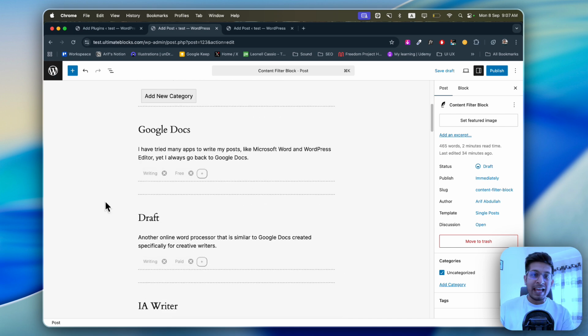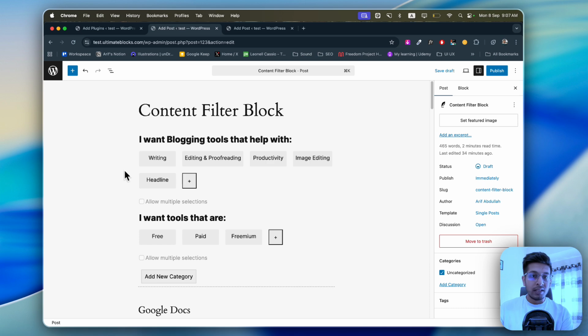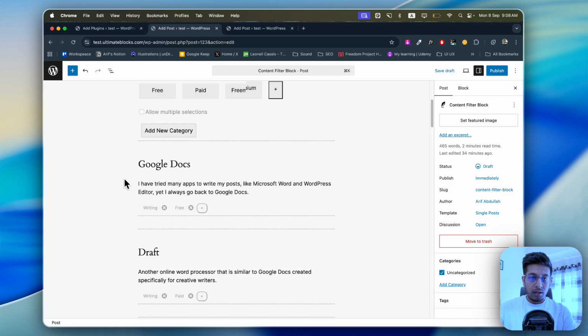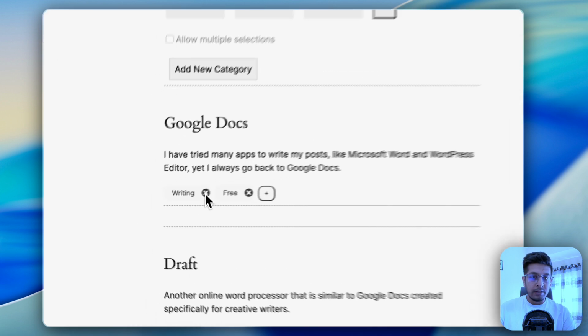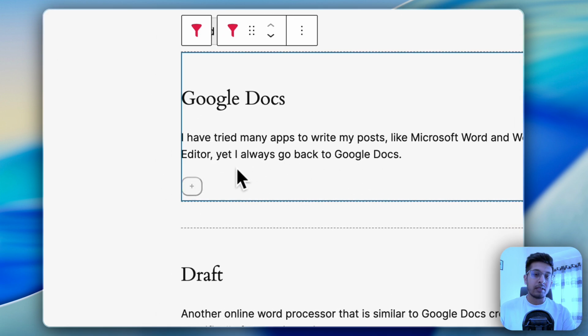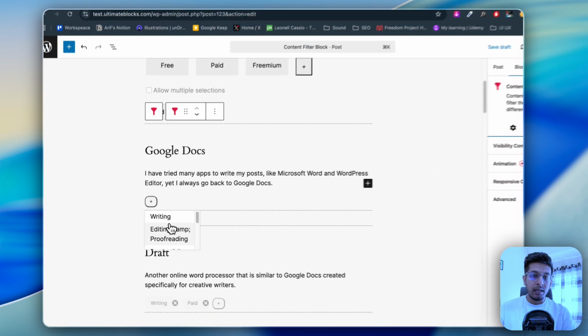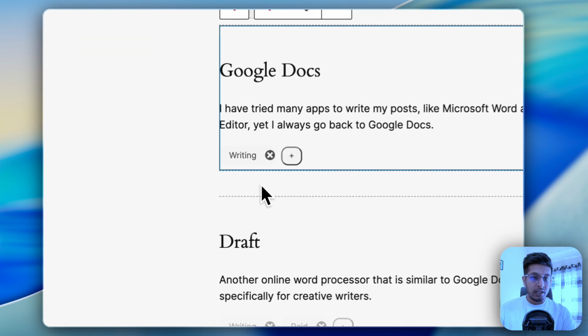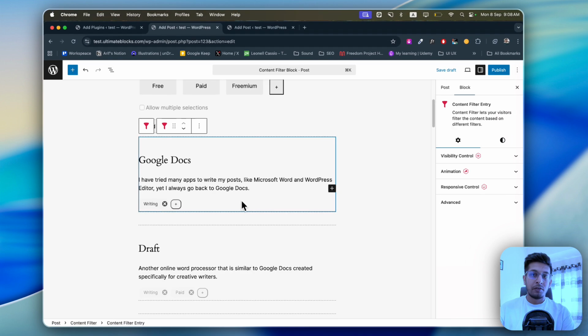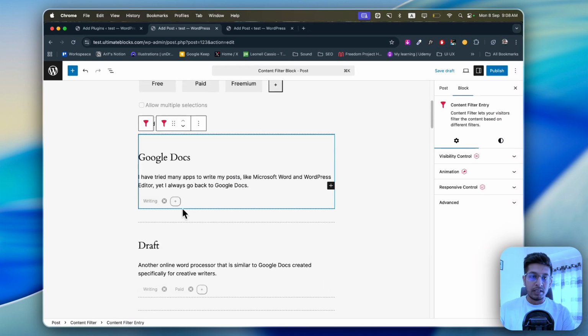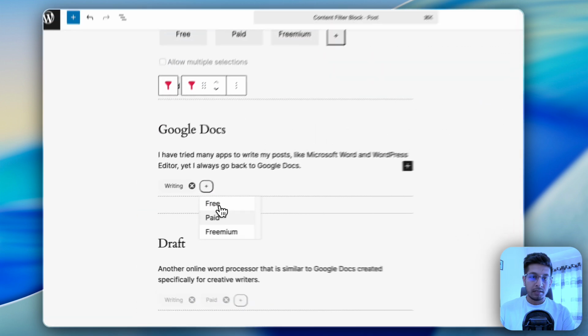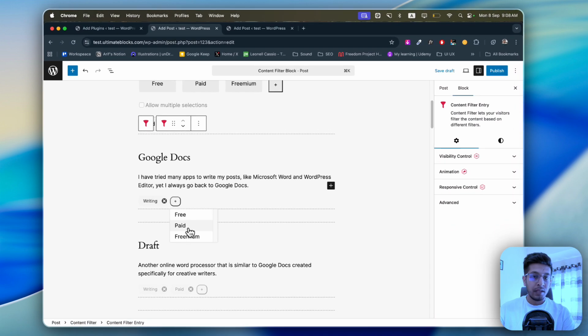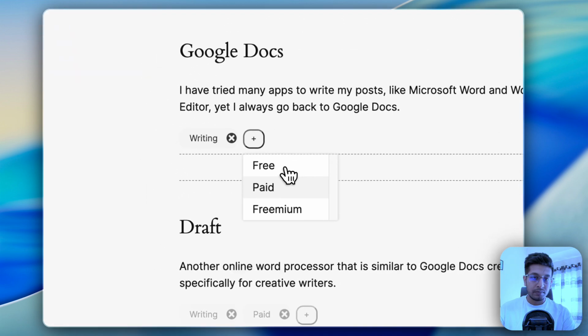So one really nice thing I want to show you here. Remember one thing, that we have already created the content filters. So now let's delete them and let's add them again. Just click on plus here, and see here you will have all your created filters. So let's click on it, like writing, and then regarding pricing, is it free, paid? Yeah, free, paid and premium. So let's click on it.